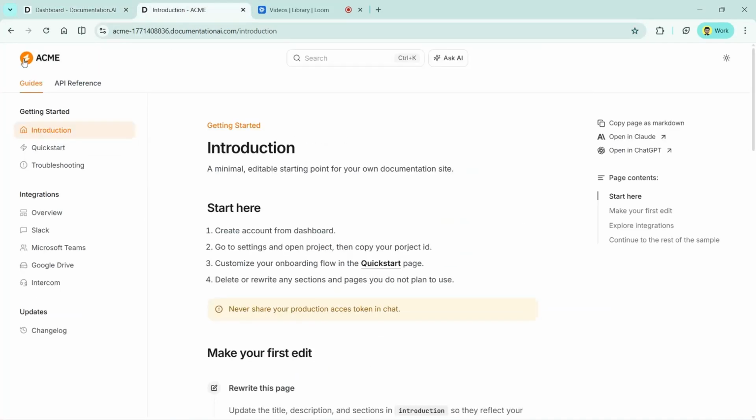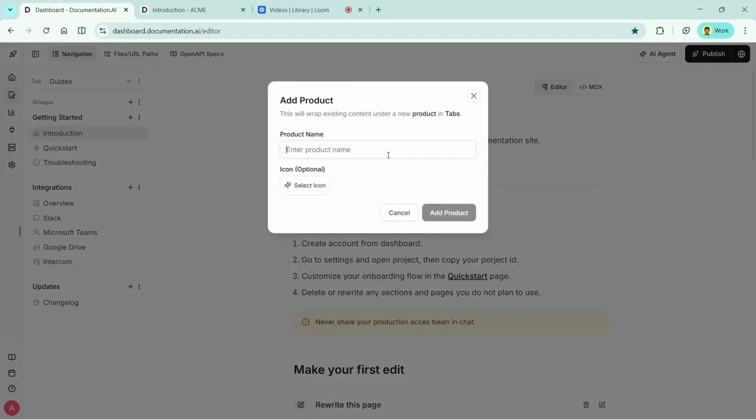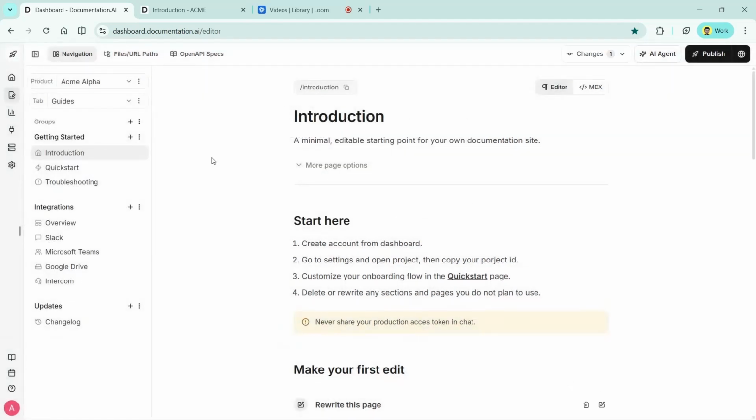Now, let's say Acme has another tool and wants to maintain its documentation in a separate structure and content for it. To do that, we need to add a parent layer to the existing documentation. To add a parent layer to existing tabs, click on the top plus icon above the tabs dropdown. Then select the parent layer you want to add. Dimensions is the best parent layer option above tabs. I'll add a product named Acme Alpha. Whenever we create a parent layer, all existing documentation moves under the new parent layer.